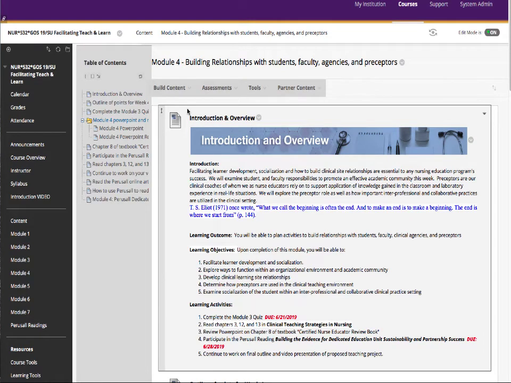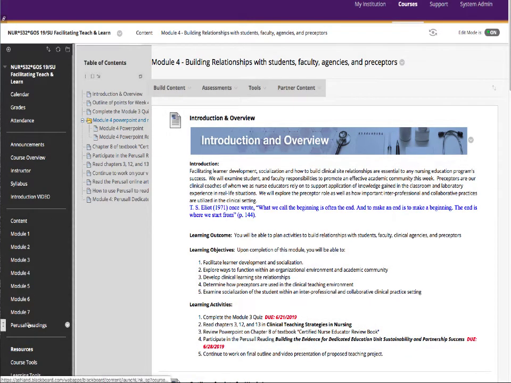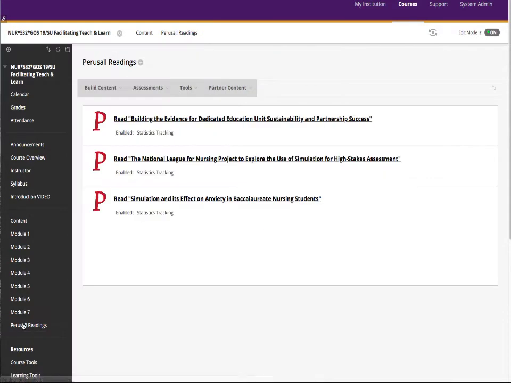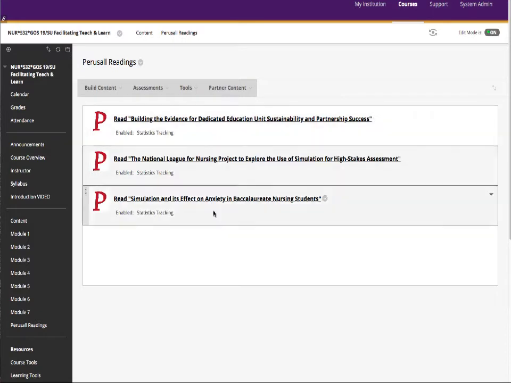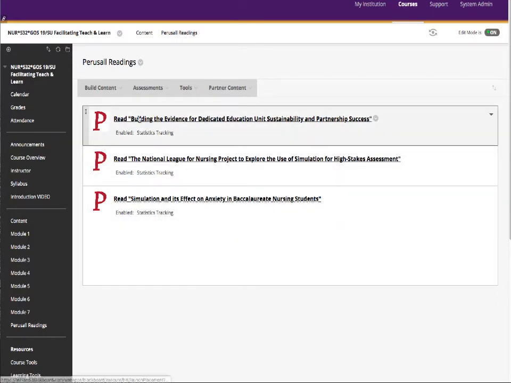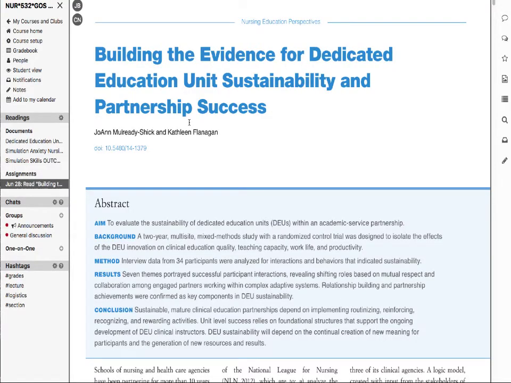I want to show you how to use Perusall. Here on the side menu, you'll see the listing of the different modules, and you'll see Perusall. So you'll click on Perusall. That'll show you what readings are available to you within there. You'll click on the first one, which is Building Evidence, Dedicated Education, and it'll take you inside the program.